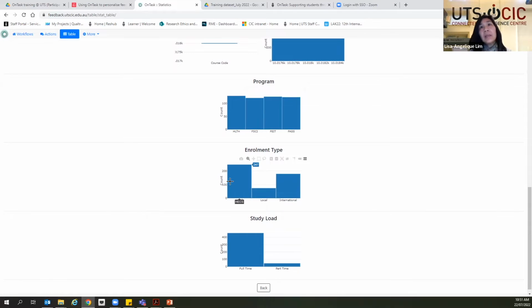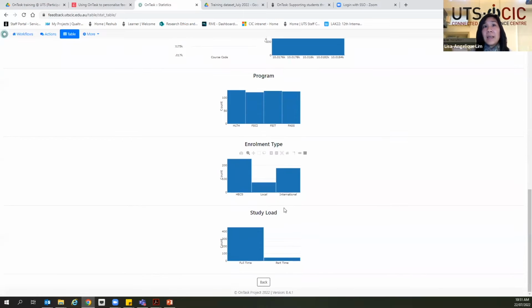So in terms of if you wanted to think about, should I be sending personalized emails to my international students? Do I have a lot of them? And it looks like you actually do have a lot, so it might make sense to target your communications to make sure you are supporting them specifically. And in terms of full-time versus part-time, whether to personalize support to part-time students, it doesn't look like there's very many part-time students, so you can probably just focus on the full-time.